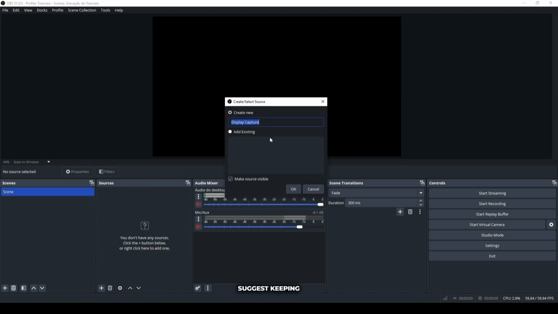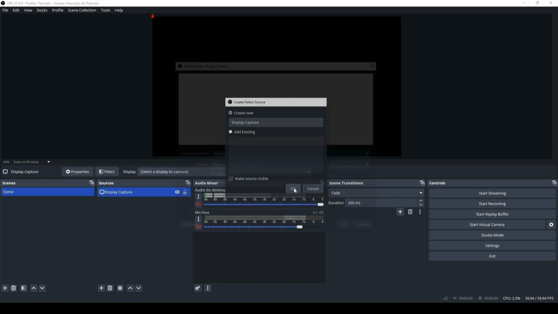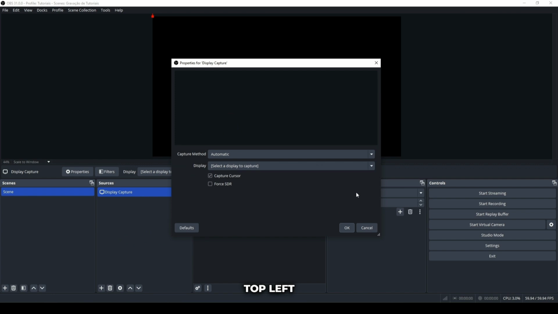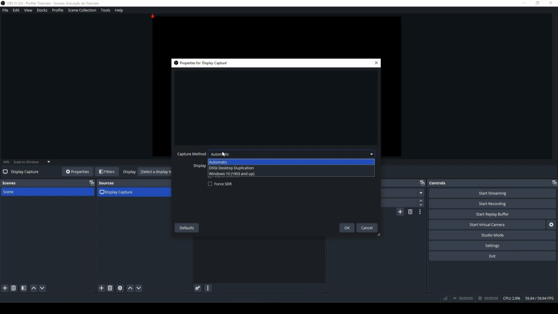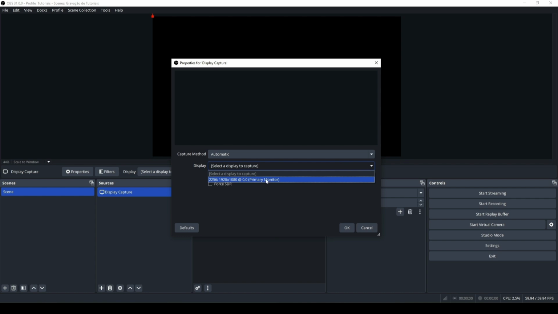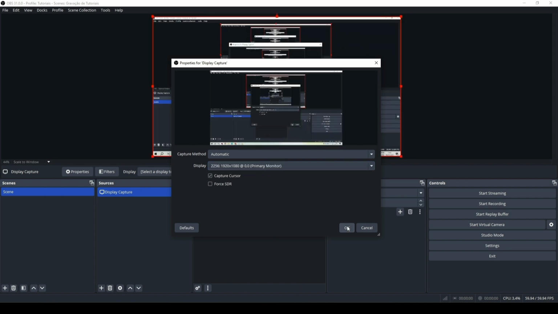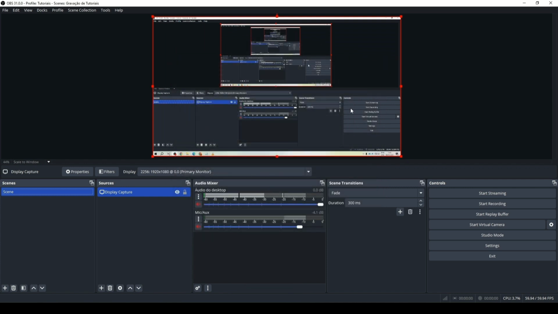You can rename it, but I suggest keeping the default. If you prefer naming, use something relevant to what you're adding. Your screen will darken with a red dot in the top left and a window. Pick a capture method set to auto and select which monitor to record. Your monitor appears. Click OK to add desktop audio to the mixer.